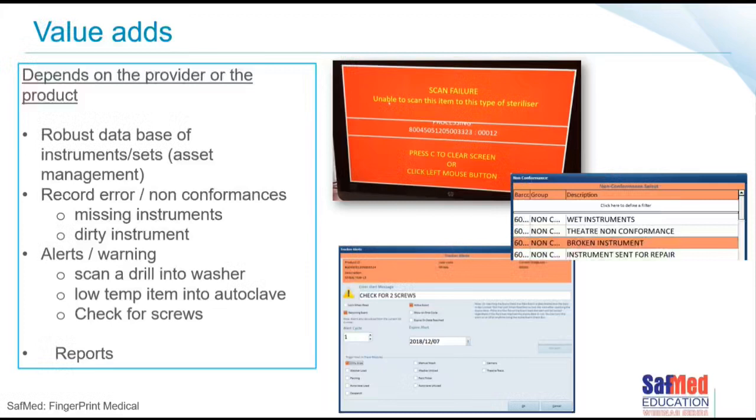Or if it was something that you try to put in an automated washer disinfector, you can get an alert that says, no, this has to go into a manual process. You can also scan a manual process. It doesn't mean that you can't record that the instrument went through a manual process. If it needed to go through a manual process, you must record that it went through a manual process. Or you might have an extra step where you want the instrument tray to go to the ultrasonic washer first before it goes into the automated washer disinfector. All of those steps can be included and added in the system.